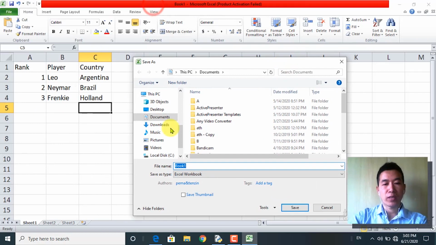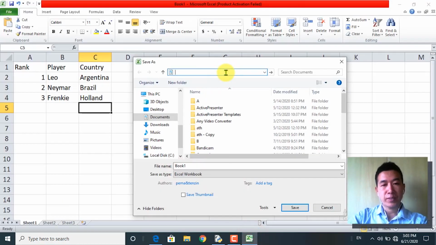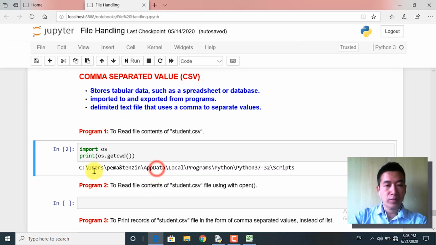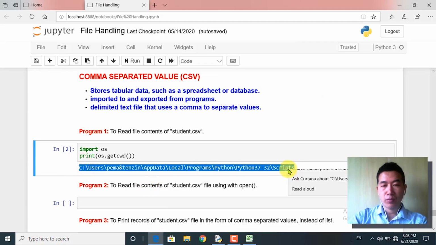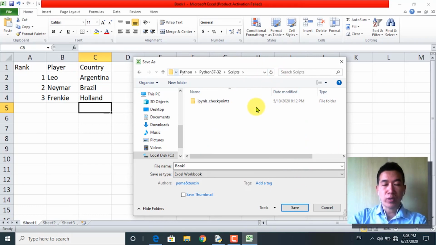I'll save the file, but I need to save it in the current working directory. I've just copied the address and I'll paste it here. What happened? It's not working. I'll go back and copy again, and then paste it here. Oops, what happened? One second, I'll copy this again. Right click, copy, and then come here. That's good. I'll go to the current working directory and then save this as, say, player.